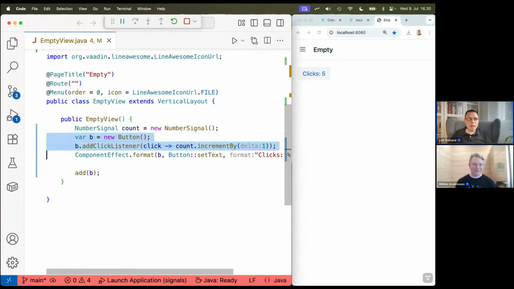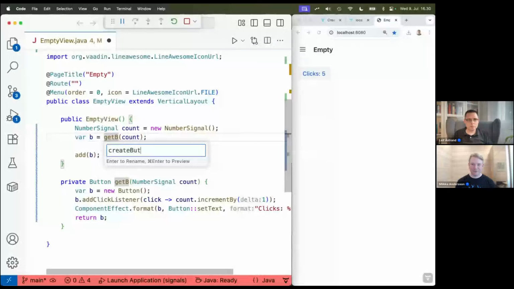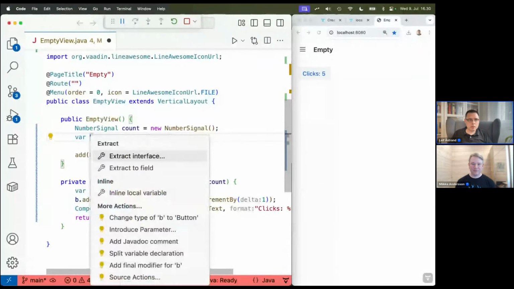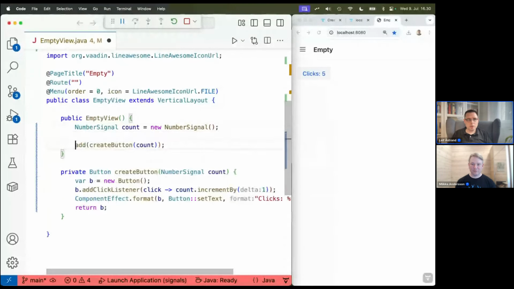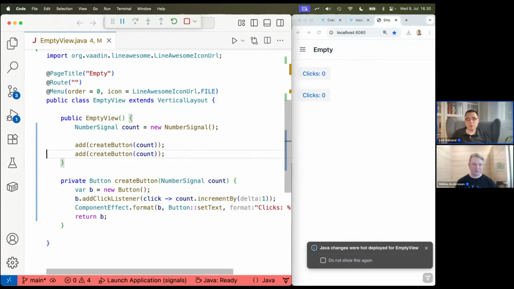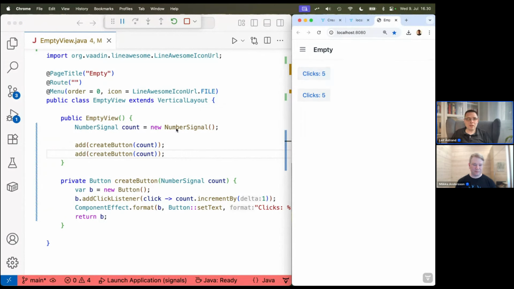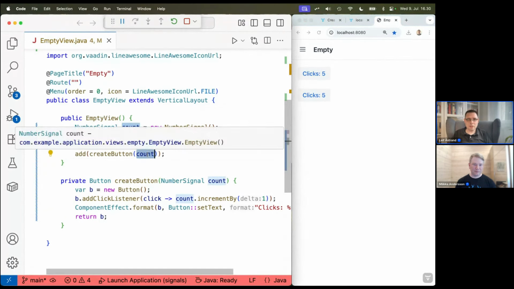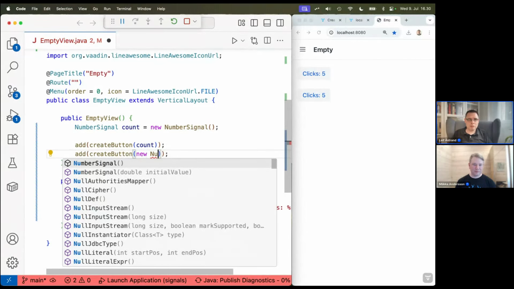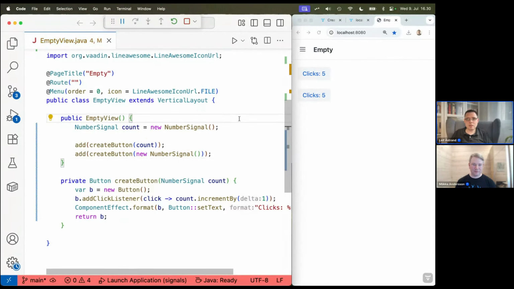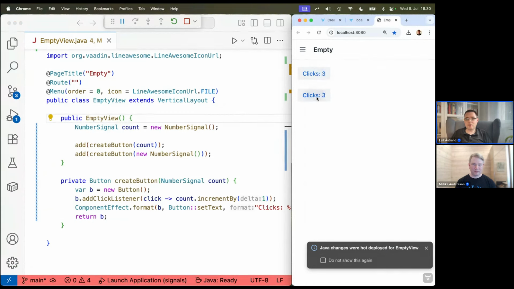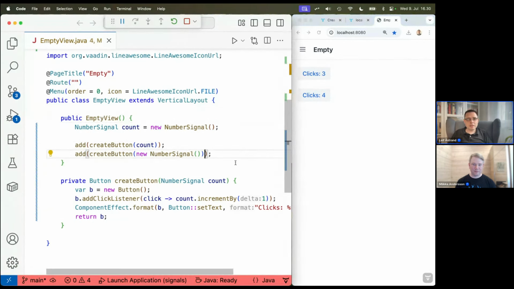That's great. Let's refactor a little bit. So extract this to method and actually inline this thing also, because one cool thing we can do is that we can create another button using the same state. So now we got two buttons connected to the same state. So when I click one of them, then the count in the other also changes. If I instead say that you actually have your own signal instance as the state, then they are independent from each other.